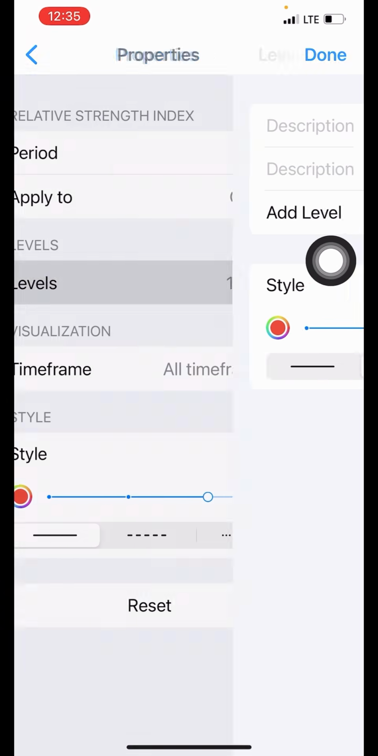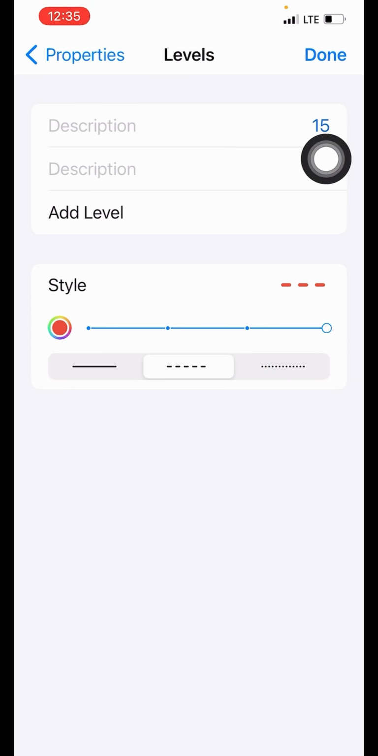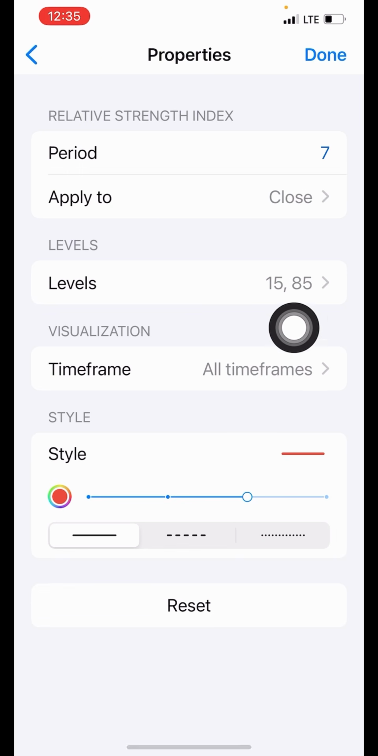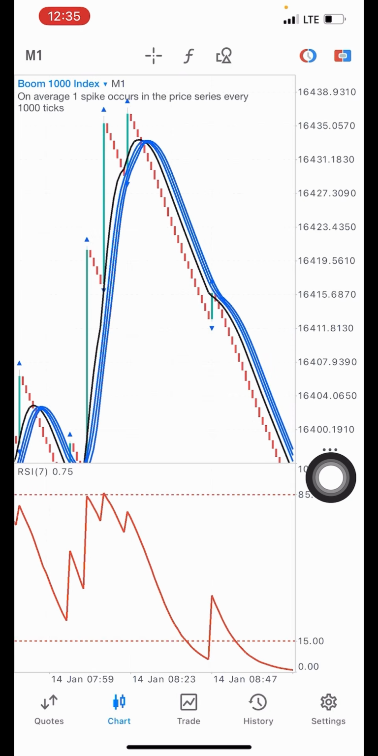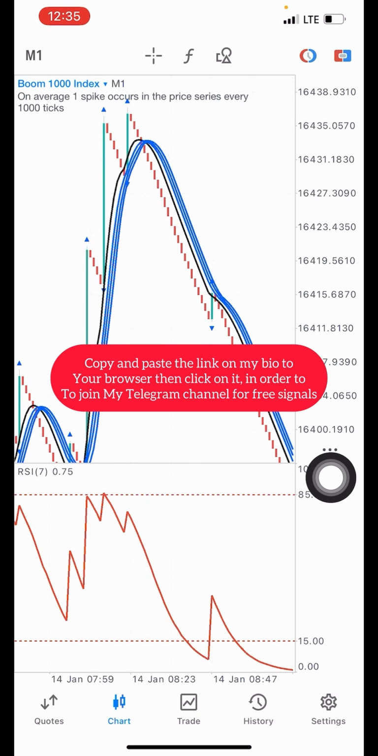The level, you make it 15 and 85, make the color red, 4 pixel, you click on done. The time frame, you leave it at all time frame. Style, you make it color red, 3 pixel, and then you click on done. All right, so once you have set that correctly, you are going to have this on your chart. All right, you are going to have the indicator in the one here being formed. All right, so that's how you set it up.